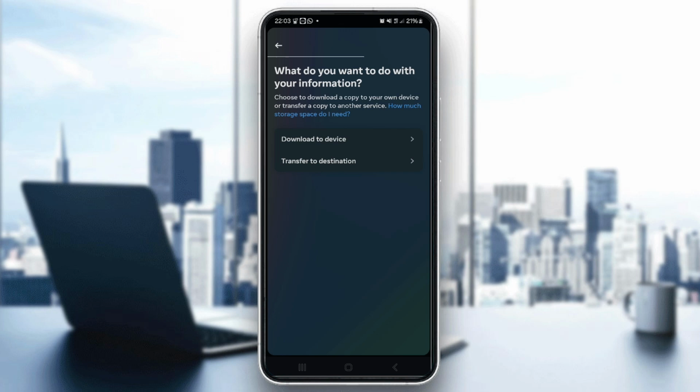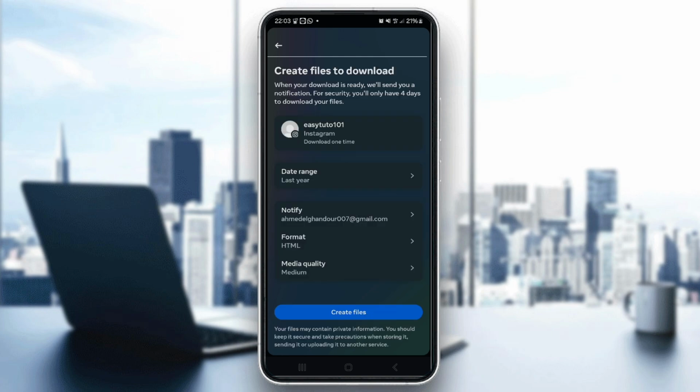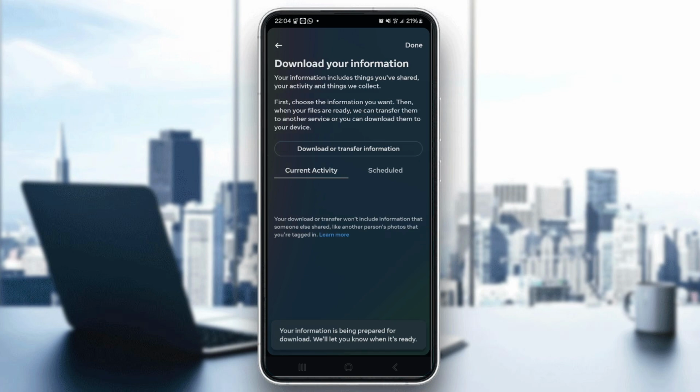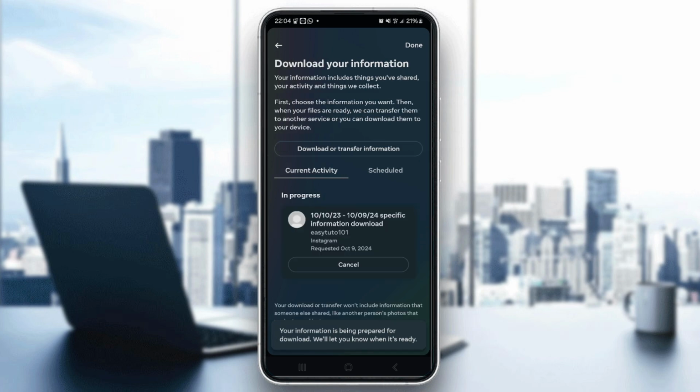You can choose whether to download it to the device or transfer it to the destination, depending on what you want. Now, you can choose the date range and the format and the media quality. Once it's done, click Create Files. And it started downloading here.